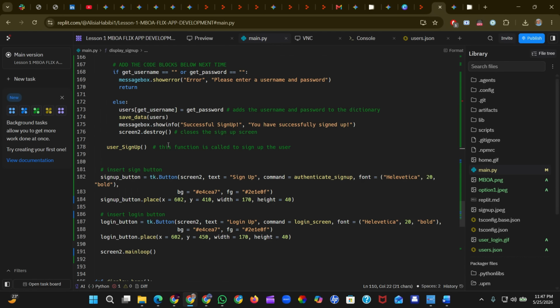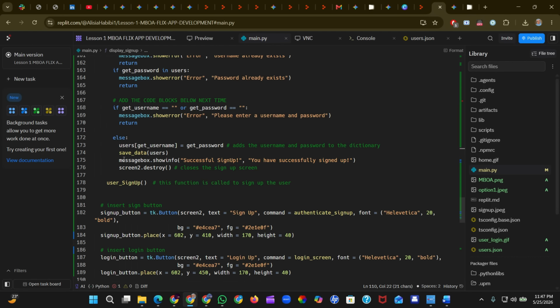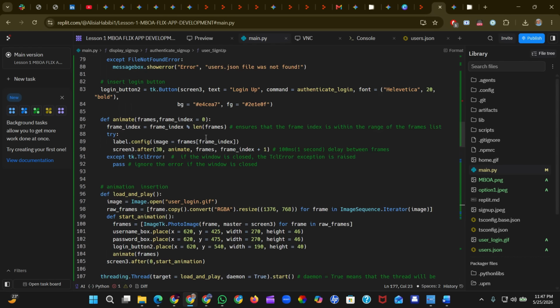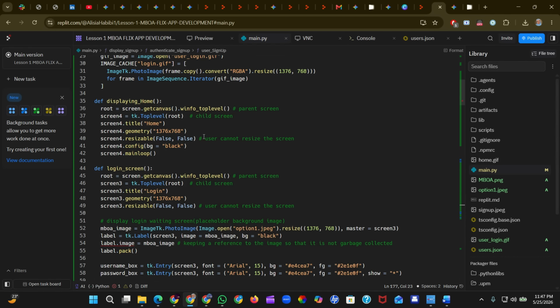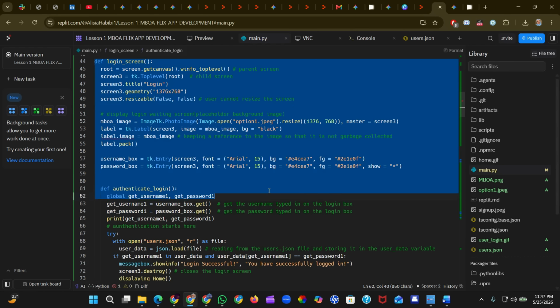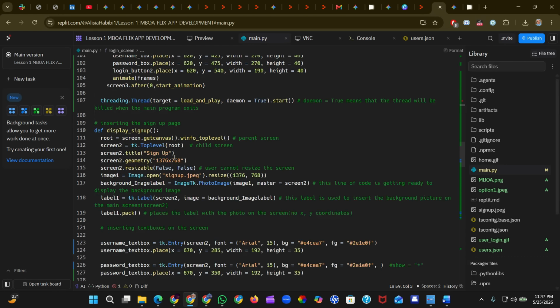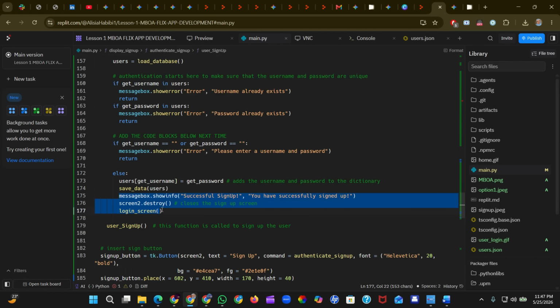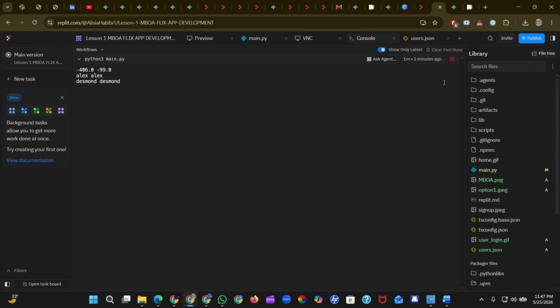And in there, you will go to the line where you did successful sign up and you close your screen too. And then after that line, you're going to call your login screen function, which is the one that we just did at the very top right here, that has everything about the login. So once you've done that, once they've successfully signed up, it will redirect them to the login, which makes sense. So let's try and see if that works properly.